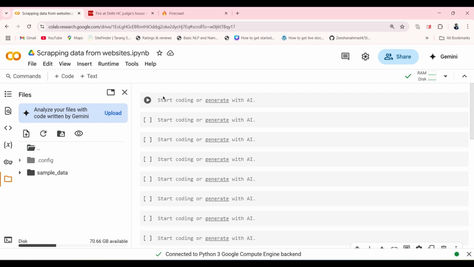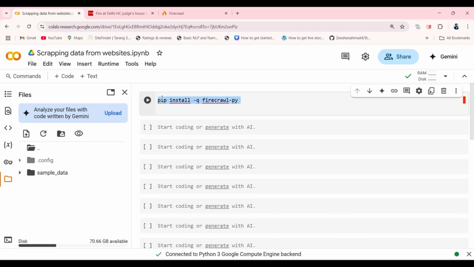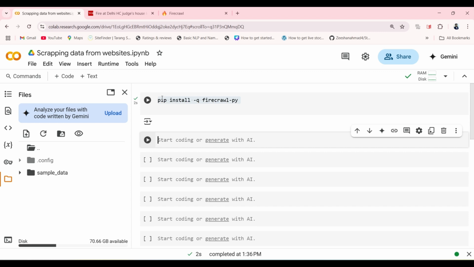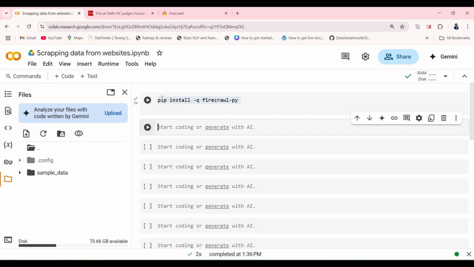Now let us do the coding part. So first thing that I need to do, I need to install Firecrawl into my system. So I'm using pip install -q. Basically, -q means installing this library in quiet mode. So currently it is installing in my system.